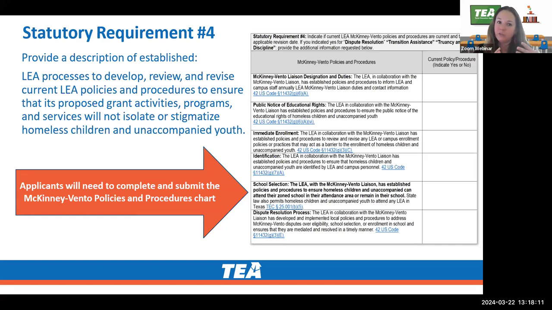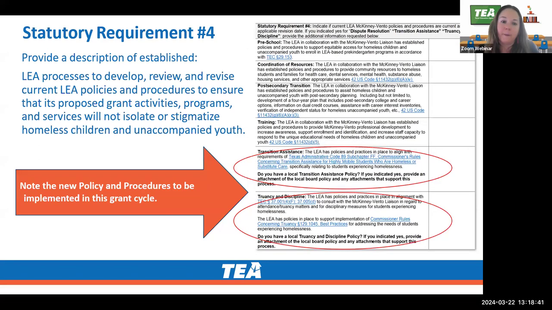There are federal McKinney-Vento specific aspects of it that are in the first part of the policies and procedures. And then it goes into the Texas code for the transition assistance that we have in there, as well as the discipline dispute resolution process. So I really encourage you to click on those links and become very familiar with those policies and practices, and then see how you can align policies and practices in your LEA to support implementation of your McKinney-Vento program. So calling out these 2 new ones that I just mentioned, the transition assistance, as well as your truancy and discipline.